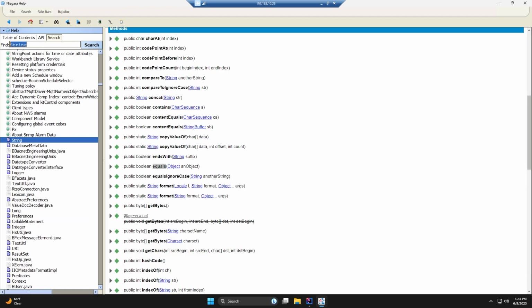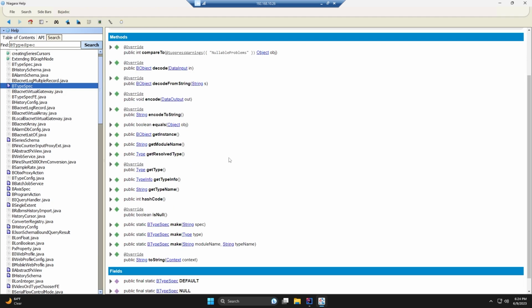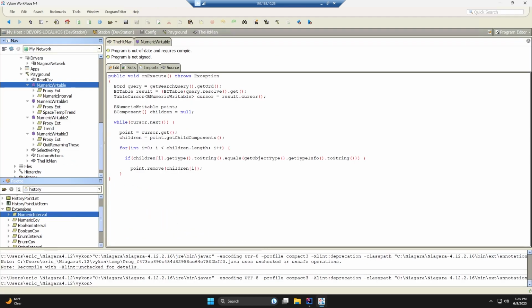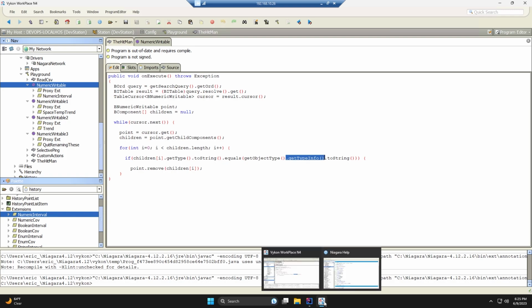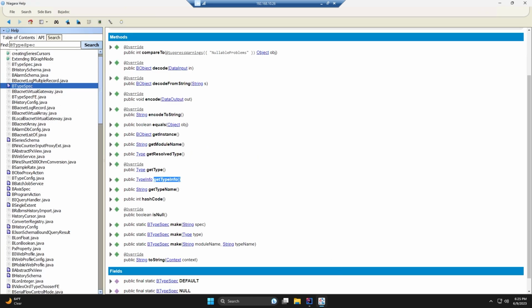So if we go here to BTypeSpec, we've got a method called getTypeInfo. So we're calling that. And then, just like our type, we need to cast that to a string, because we can't compare a string to any other type. It needs to be a string. We have to compare two strings for this to work. So our type spec here also has a toString method.